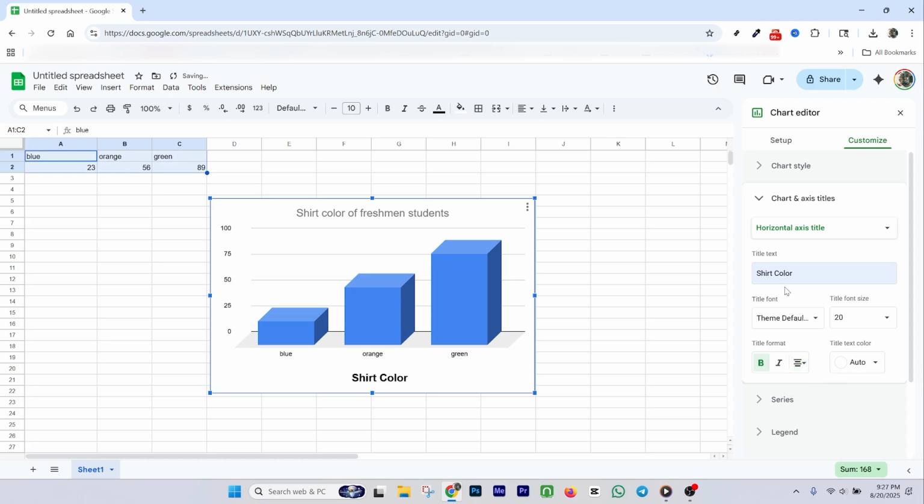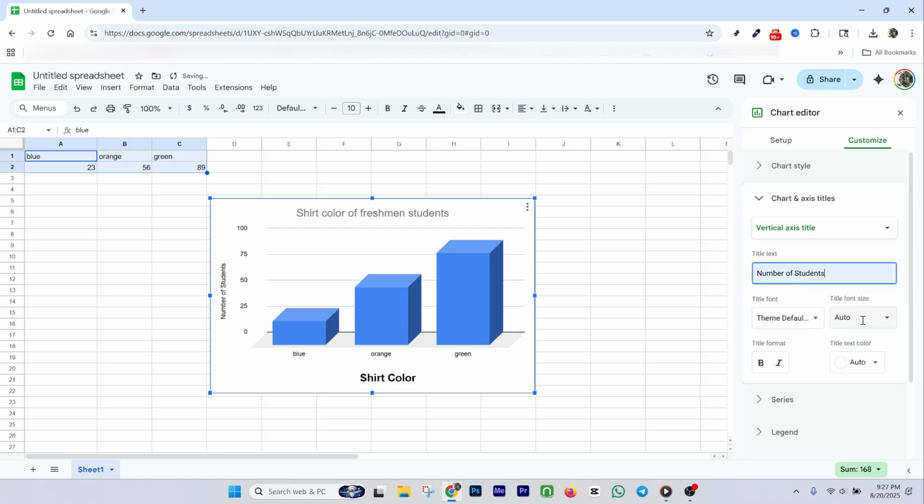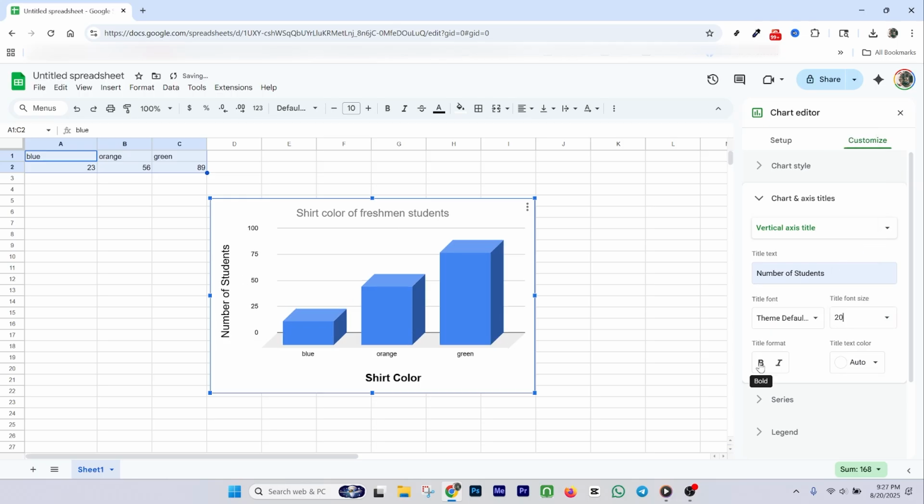Now, select Vertical Axis Title. This will label the axis representing your data values. In this case, number of students might be appropriate. Again, adjust the font size and color to fit your style.